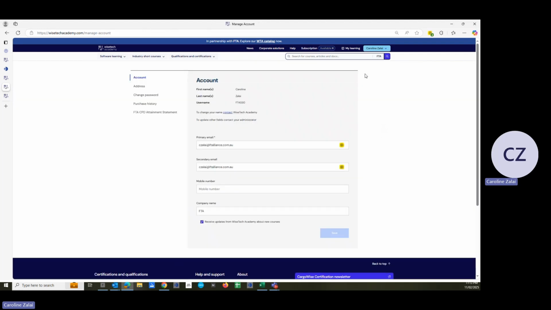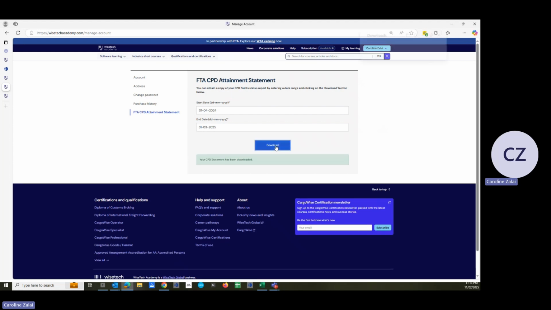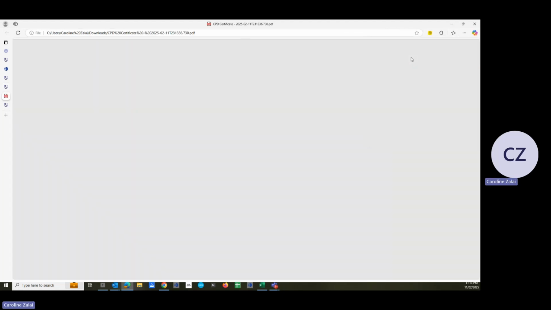And manage account is where you can change your password, you can update your email address, and also where you can get your CPD attainment statement. So if you do a CPD attainment statement, it defaults currently to the end of this customs broker licensing period of 31 March 2025, and I'd press download, and there it is there.